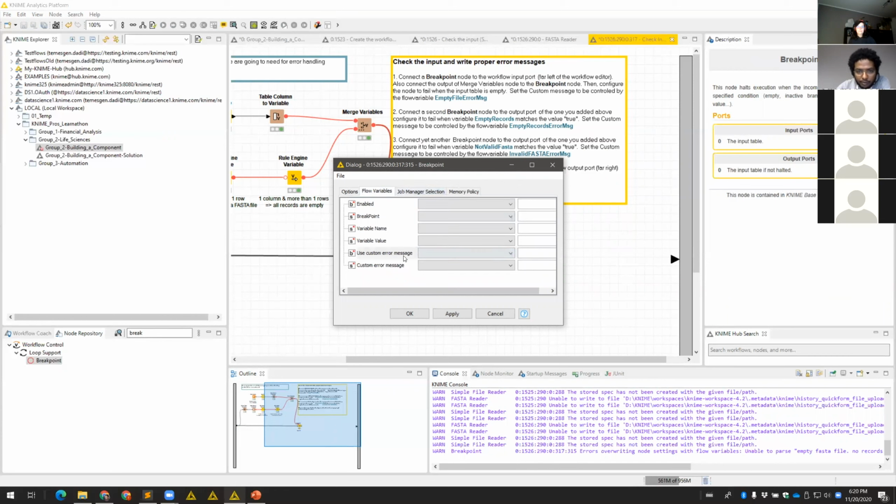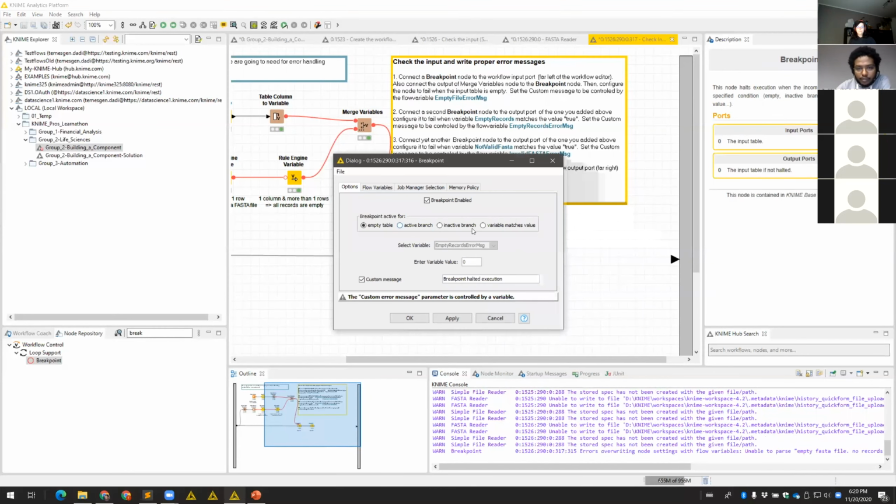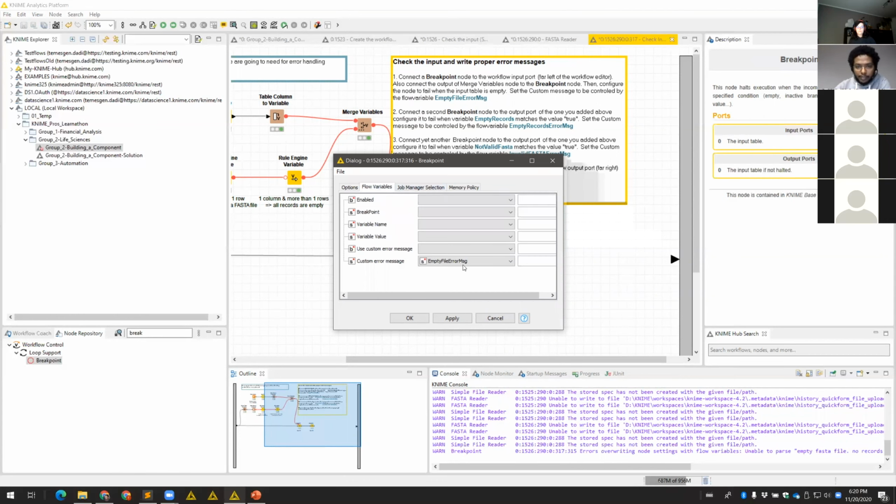This is whether to use a custom error message. The custom error message itself is here. Yep. And then we connect a second breakpoint. In this breakpoint, this should fail when the empty recurse variable is true. So when variable matches value and that variable is empty recurse, and when it is true, we fail, but the custom error message should be empty recurses.